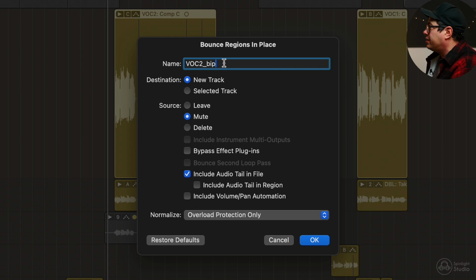You can label it if you want, and then source, mute. So we want to mute that one because we're going to tuck it away in the background, and then make sure you don't bypass effect plugins because that will bypass Melodyne. So we've already turned off all the plugins we needed to. And then include audio tail and file. You can leave that on, it's harmless. And then overload protection only, leave that on, even though we're not going to clip anyway. Hit OK.